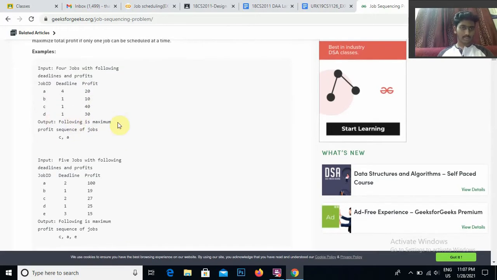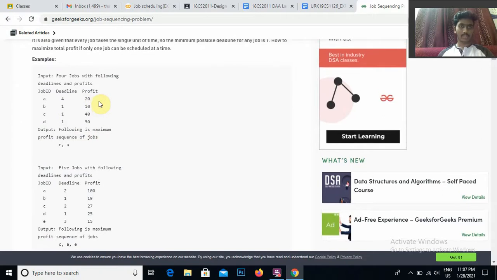So the output is the maximum profit sequence of C and A. C and A should be selected so that we get the maximum profit. So this is what we have to do in coding now. So let's go for the coding part.